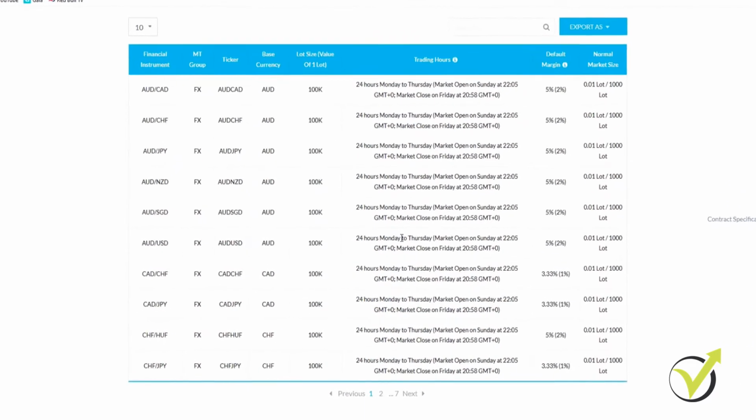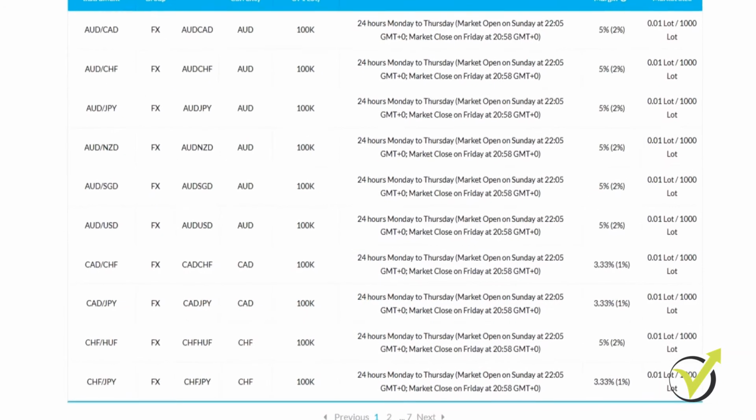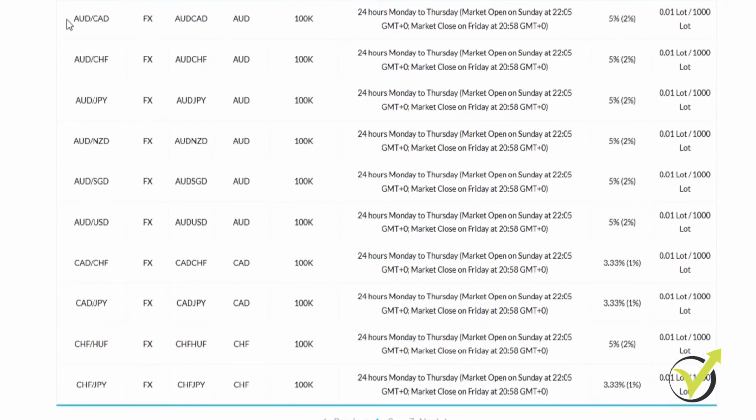Now what you can see here is that there's a table, and there's a few pages with all the various financial instruments or assets. So for example, with the Australian dollar, Canadian dollar, as you can see here, there's 5%, and then in brackets is 2%. Basically what that means is if you're an EU resident or if you're a European citizen, you're going to look at the number that is not in brackets. If you live outside of the European Union or you're not a European citizen, you're going to look at the number that's in brackets.